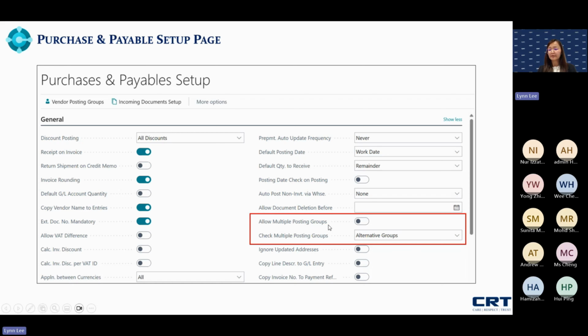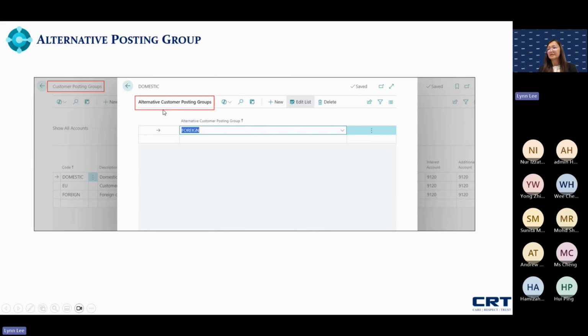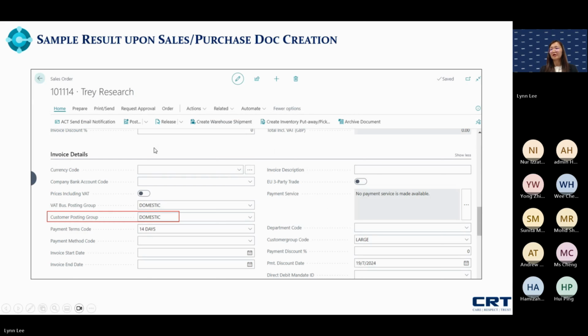You can enable that. And when you go to the customer posting group, you can tell the system, this domestic one here, I can have the alternative customer posting group as foreign. So you can set multiple posting groups using this setting. So the setting is in the customer posting group, not in the customer card, must be remembered. So when you have enabled that already, there is a sample result, if I already enabled it and done the setting.